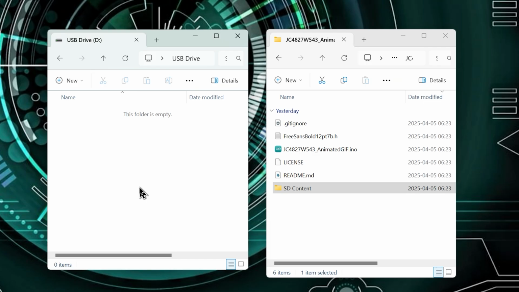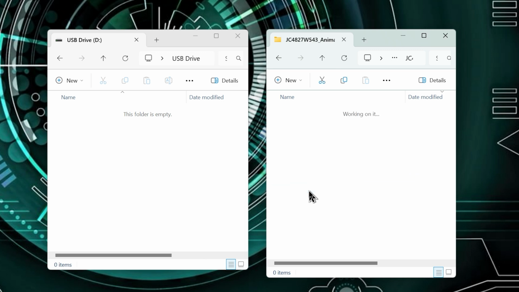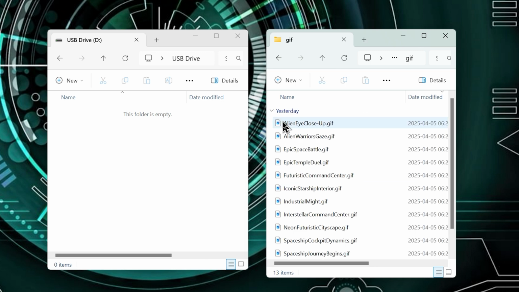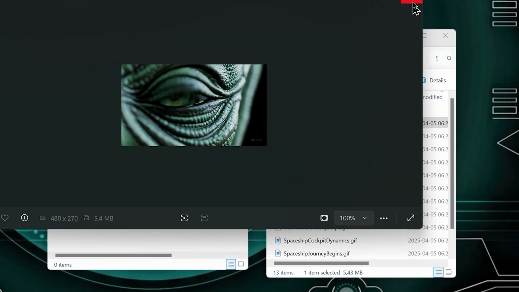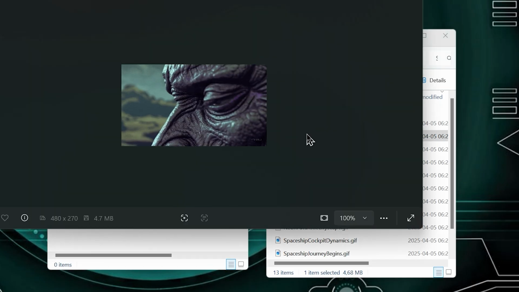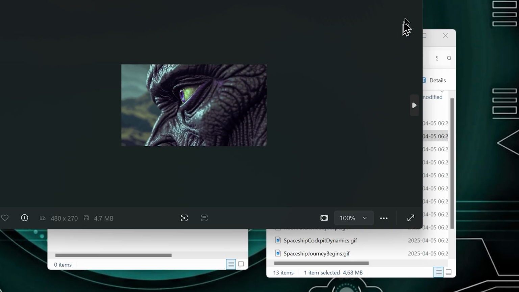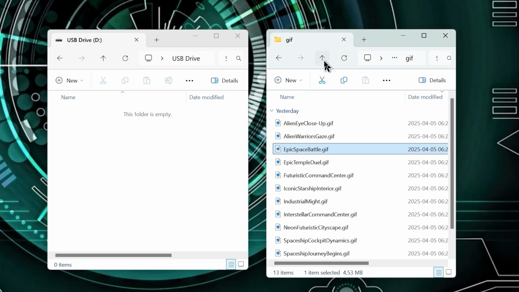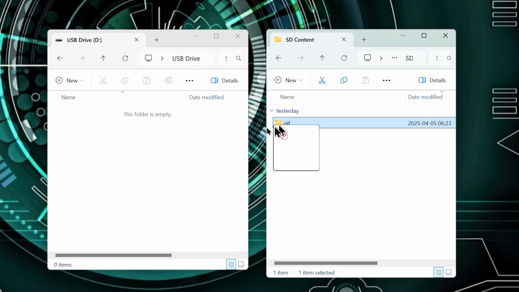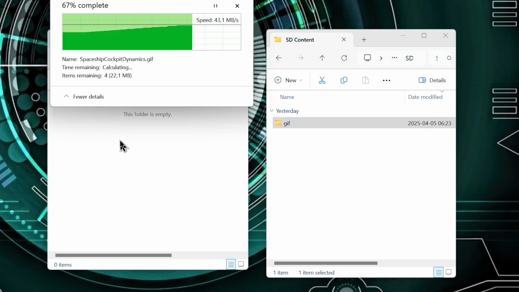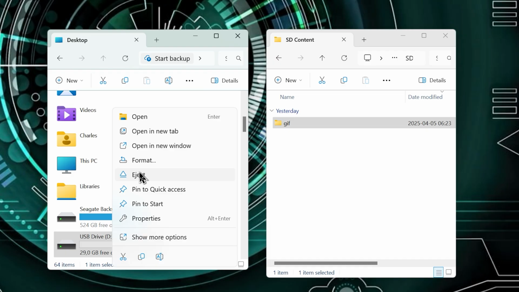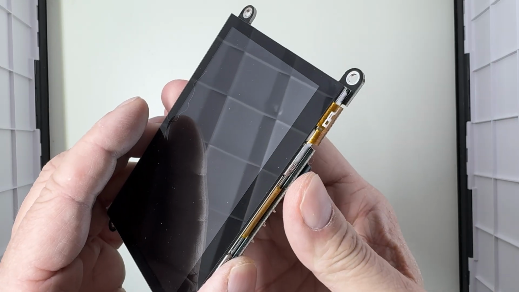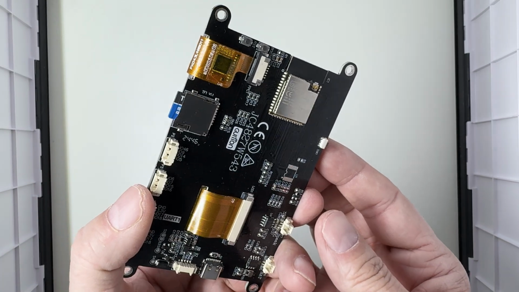Inside the downloaded project, you'll find a folder called SD Content containing a GIF folder with pre-made GIF animation specially sized at 480 by 272 pixels, the exact resolution of the board's display. I've created these to showcase your board nicely. So just copy this entire GIF folder directly onto your formatted SD card. Once done, safely eject the card and carefully insert it into the SD card slot of your board.